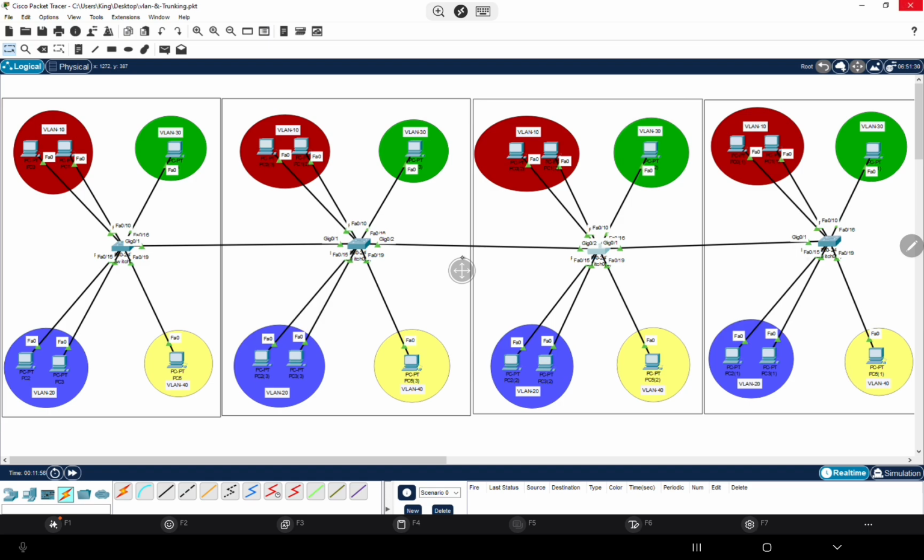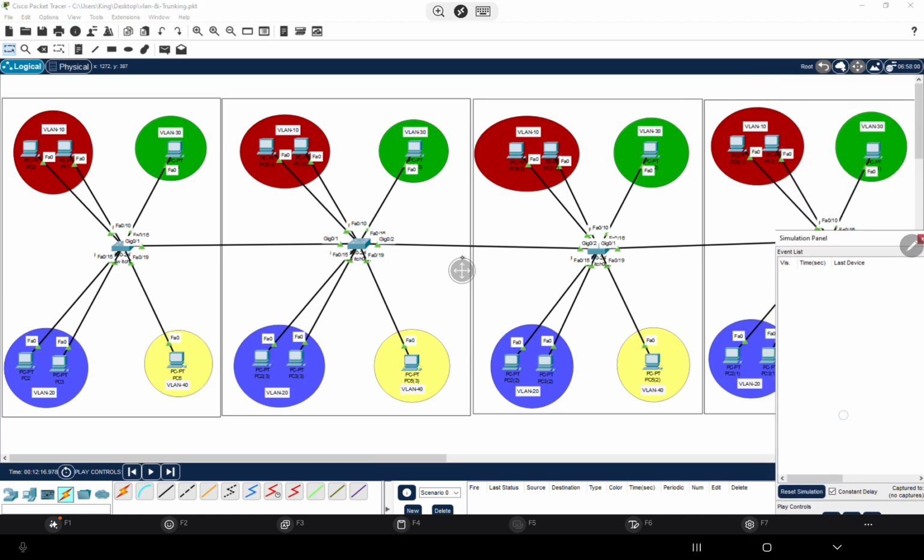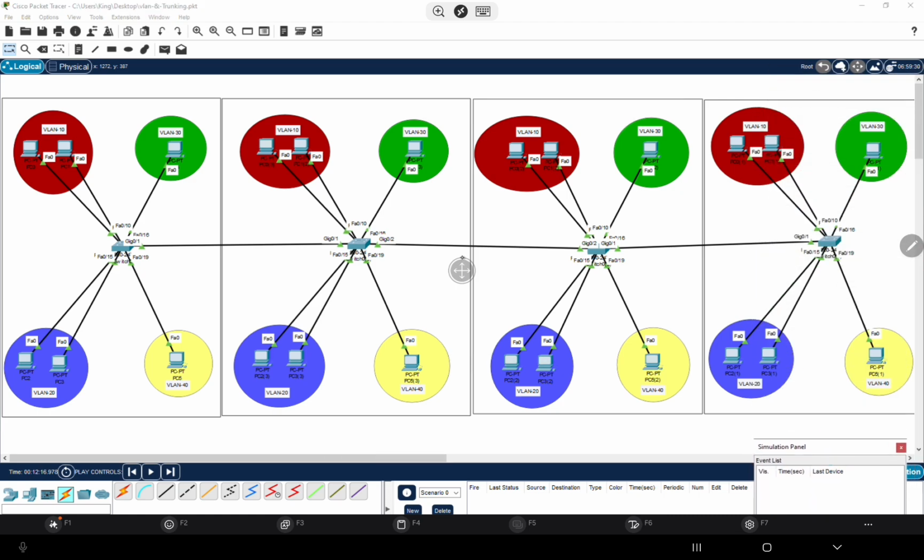Now we have to send a message from this connection. Every system is connected through a single physical connection, which is the trunk, and the message is going to be carried by this port for every VLAN traffic. So I'm going to communicate sales to sales, marketing to marketing, HR to HR, and IT to IT. Let's play one by one. These messages are going one by one.